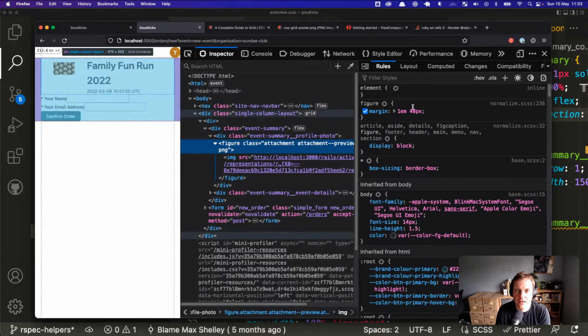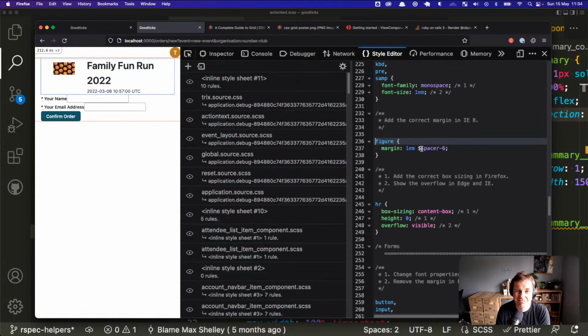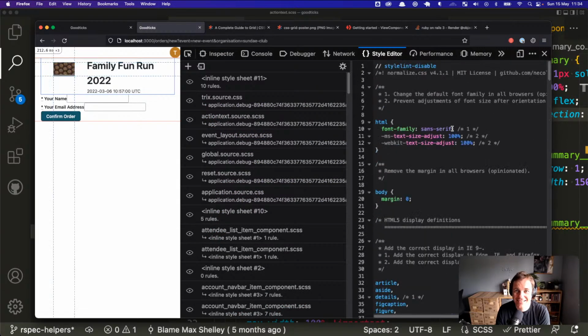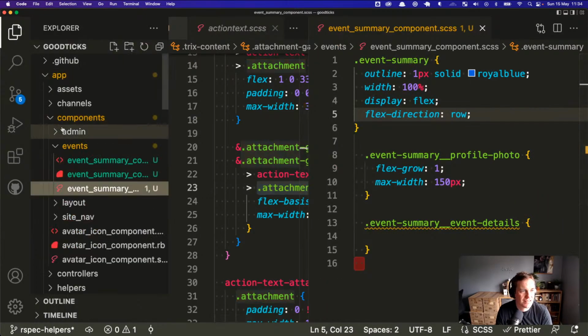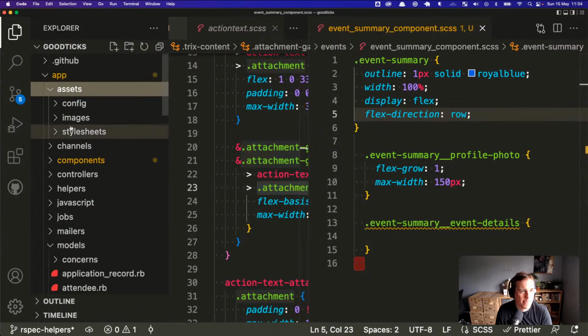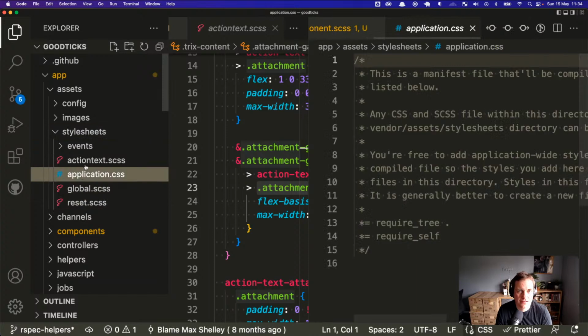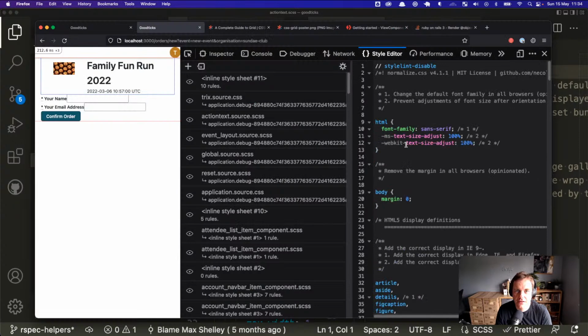Oh, it's coming from figure, which is coming from normalize.css, which is something I added. Is that true? I have no memory of adding that, but let's just see if that's in our... Okay, where's that coming from then? Is that coming from primer?